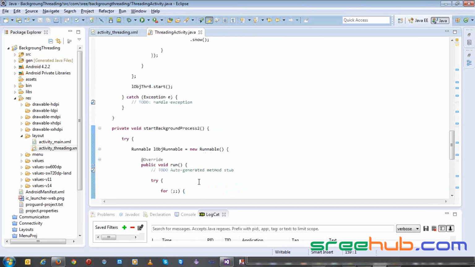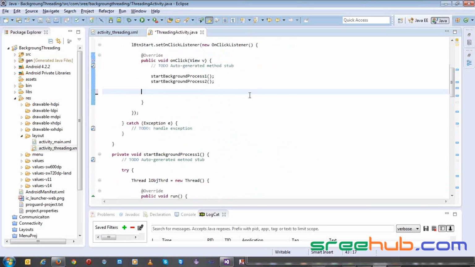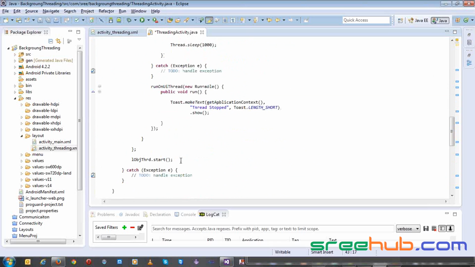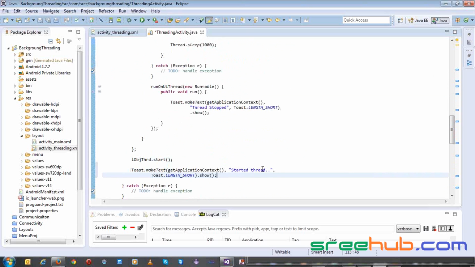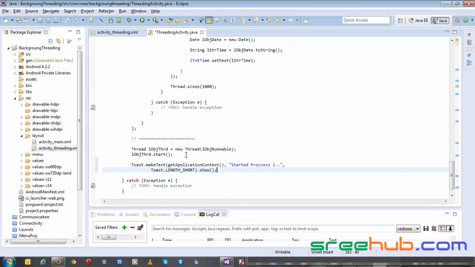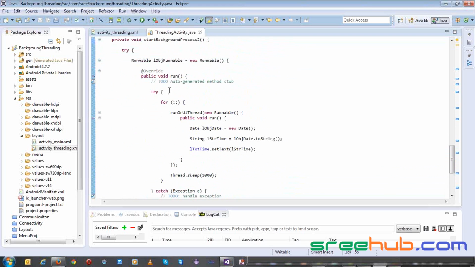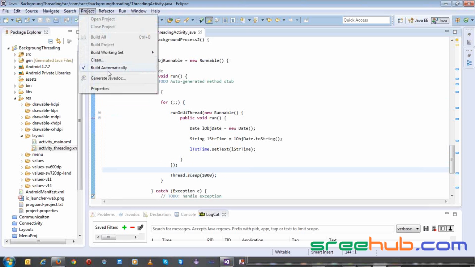Now once we have started, the same thing we just said, started. Let me take it to the start thread process here. It means it is started. Let's say started process 1, and let me take the same toast and just say started process 2. This is what happens. My second process is a continuous process, no gap at all. Now let me run this.